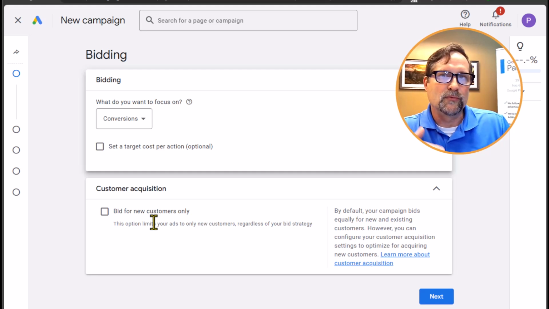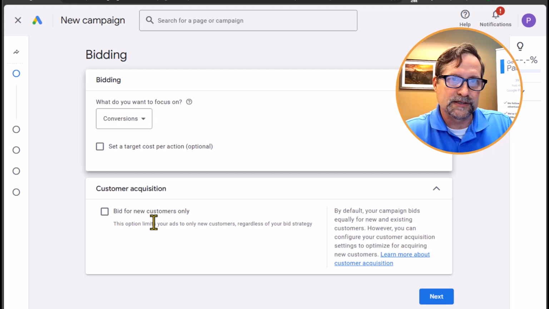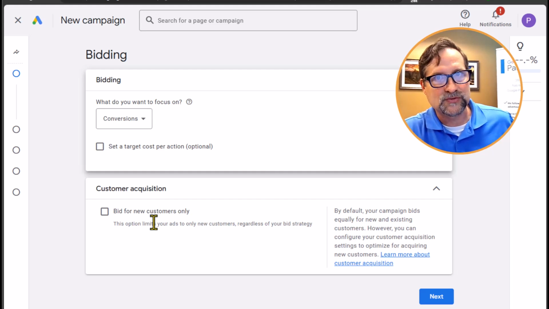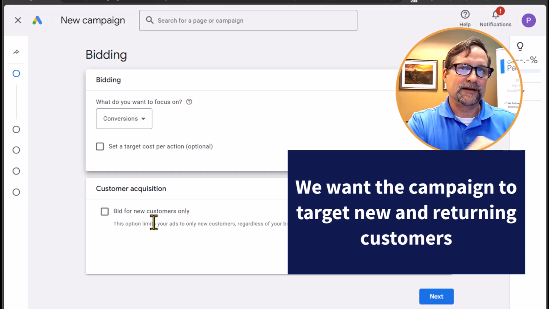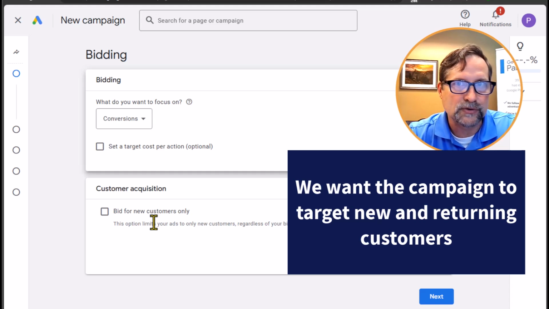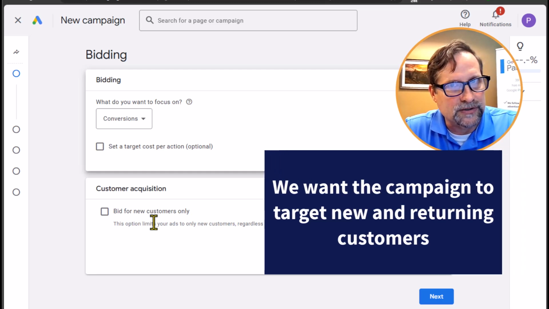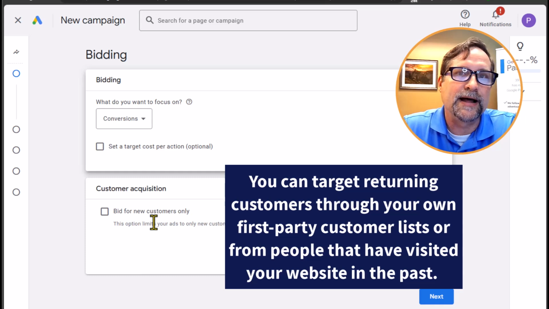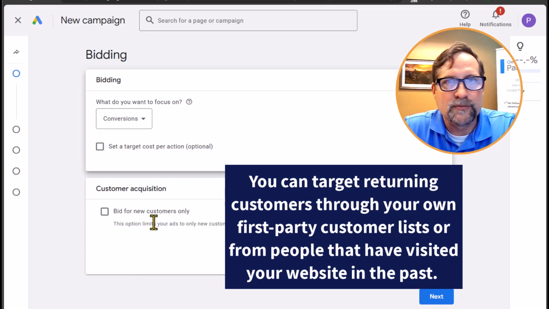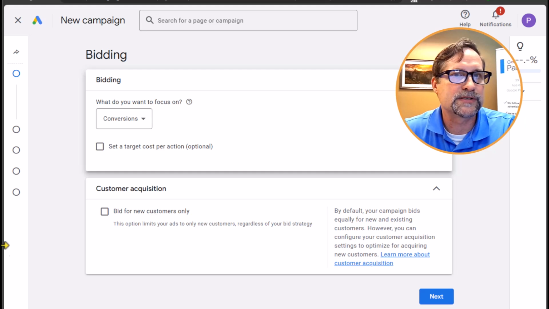You can retarget those people as an audience signal, and Performance Max will do that. But in our case, we do not want to target new customers only. We want to target new and returning customers. The reason you want to target returning customers as well is that they're the most likely to do business with you in the future, and you want to bring them back for repeat visits. So it helps to maintain mind share and brand awareness. So overall, leave this set at conversions, no target cost per action, and do not check this. Let's go ahead and click next.